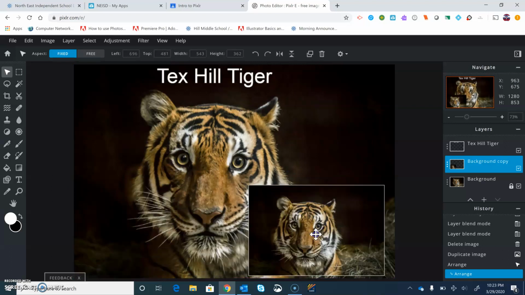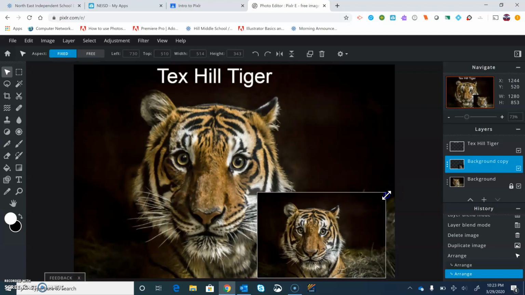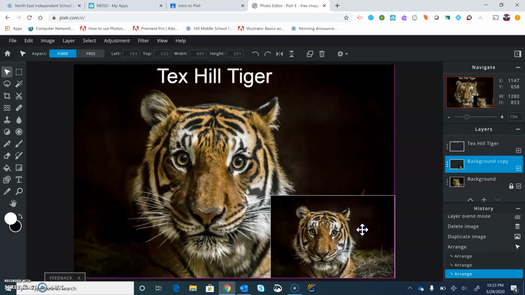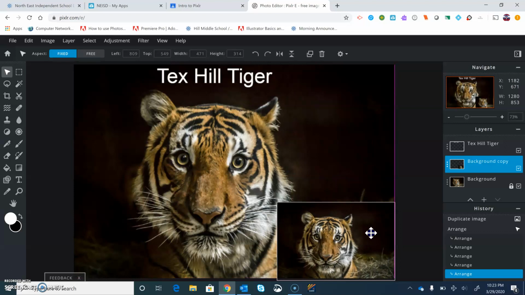All right, so now I have this image that I'm going to align right here to the right and to the bottom a little bit. Now, you could go ahead and use your eraser tool to erase around the tiger head if you want to add that effect to it. I'll show you what I'm talking about right now.